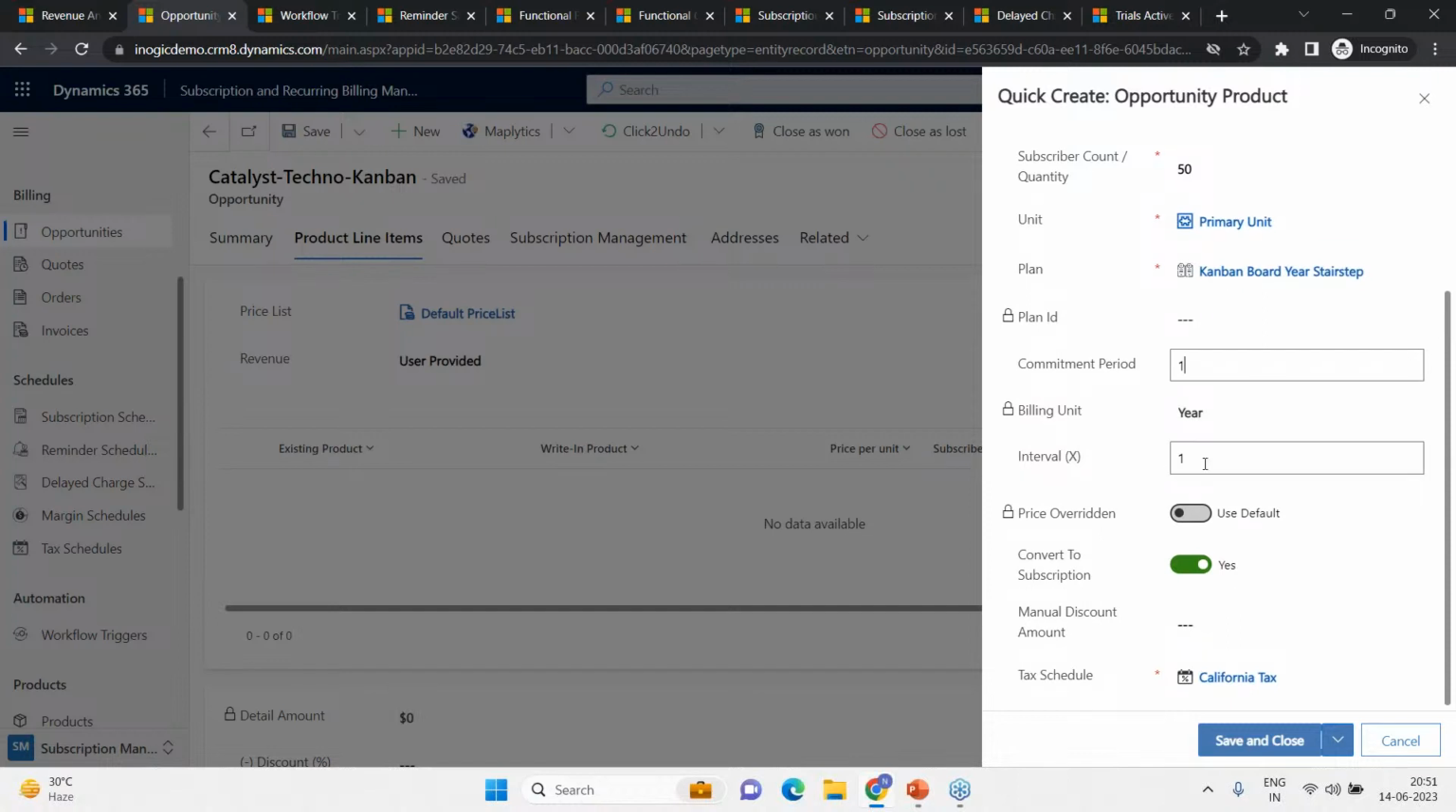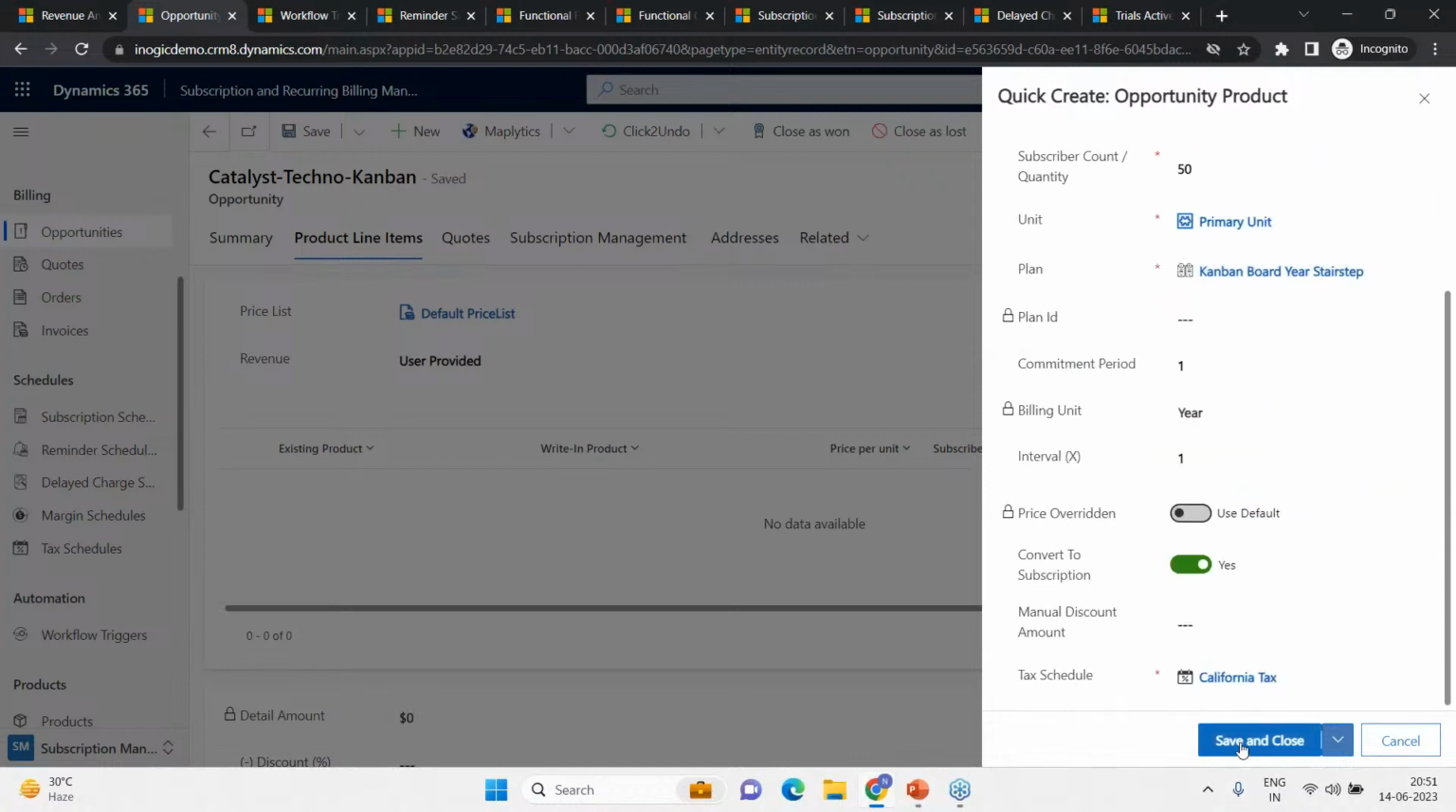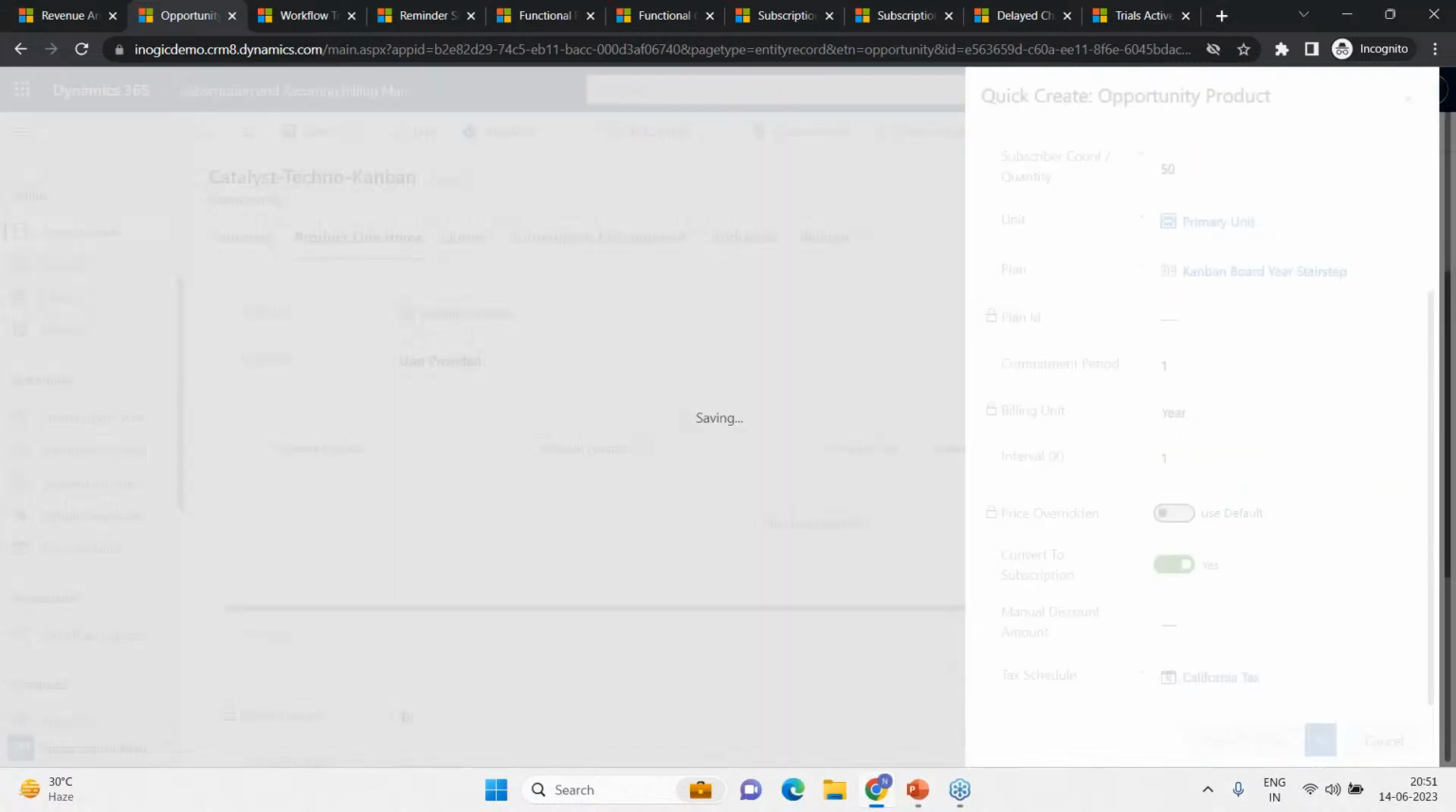Perfect. And do I want to give a manual discount? No, as a sales representative, that's something from which I'll run away. So I'll not put up any manual discount. And that's my tax schedule. I'll not touch the complex part of taxation, but our solution does support taxation as well. So I'm pretty happy with this. Let me hit save and close.